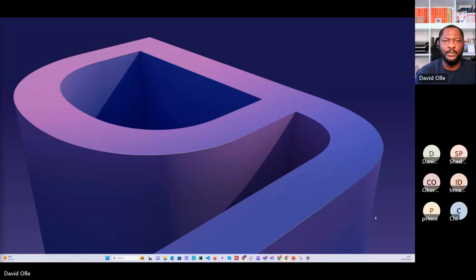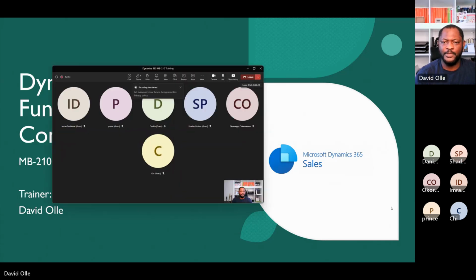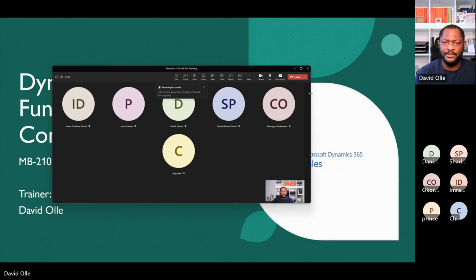Can you see my screen? Can anyone see my screen, please? Yep, can see your screen. That's it. Brilliant. Right, so got a few people joining in today.